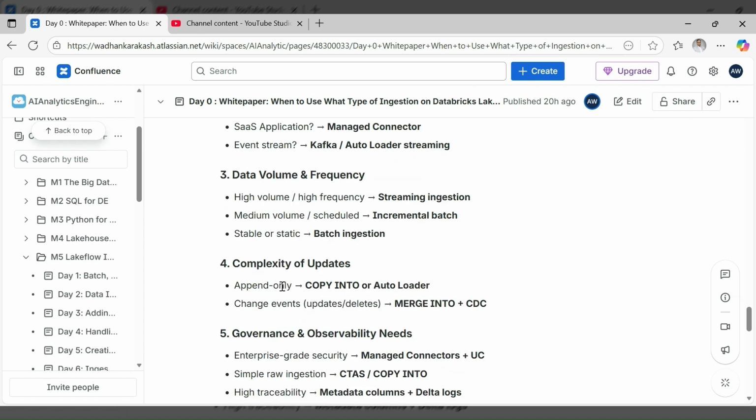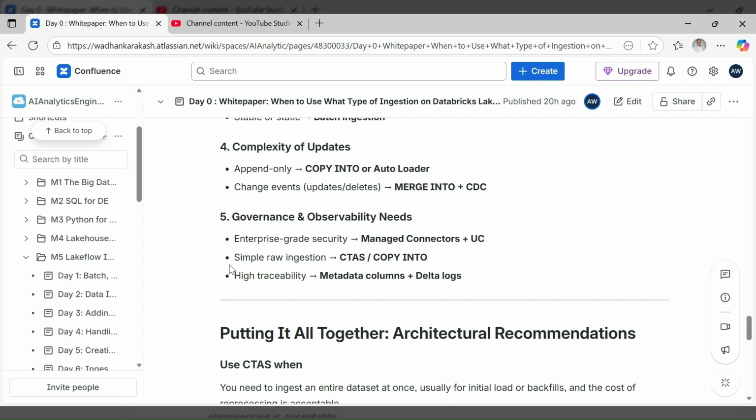Then, based on the complexity of the update, if it's append only, COPY INTO and Auto Loader are the option. But if it's very complex, then you should go for MERGE INTO and CDC. Based on governance need, managed connectors are already integrated with Unity Catalog. In case of simple raw ingestion, CTAS and COPY INTO are the option, whereas in case of high traceability, metadata columns and Delta logs are also provided.